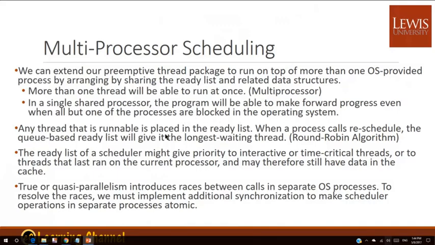Any thread that is runnable is placed in the ready list. When a process calls reschedule, the queue-based ready list will give it the thread with the longest wait time. We call it the round-robin algorithm. The ready list of a scheduler might give priority to interactive or time-critical threads, or to a thread that last ran on the current processor and may therefore have the data in the cache. So these are different ways of scheduling based on the algorithm: round robin or last run on the processor. Keep your cache hot. There are several different algorithms for priority.